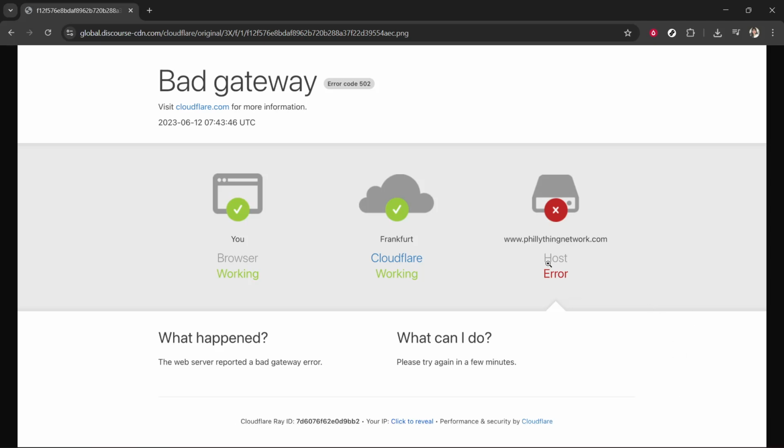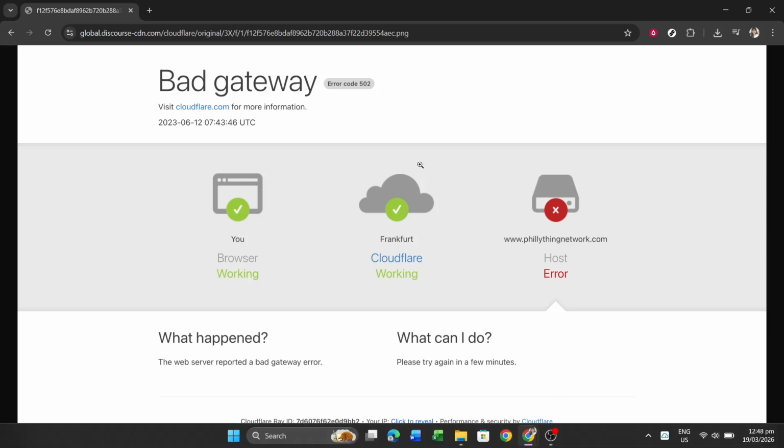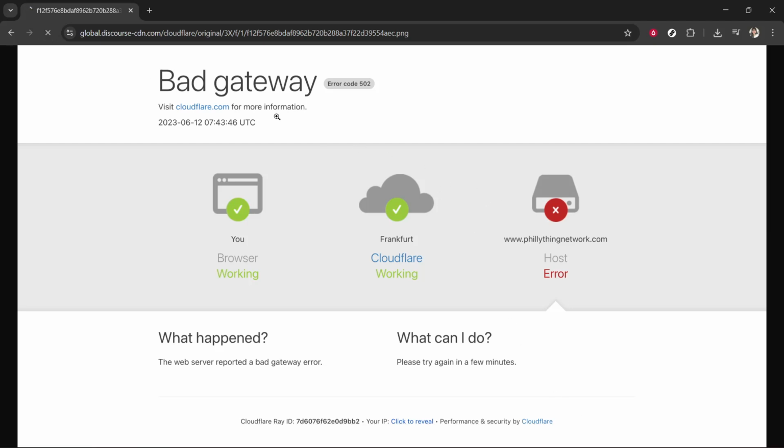First, refresh the page. Sometimes the connection between your browser, Cloudflare, and the site server has a momentary hiccup. Click the refresh button or use your keyboard shortcut to reload. Give it a couple of tries and wait a few seconds between attempts so the server has time to respond.